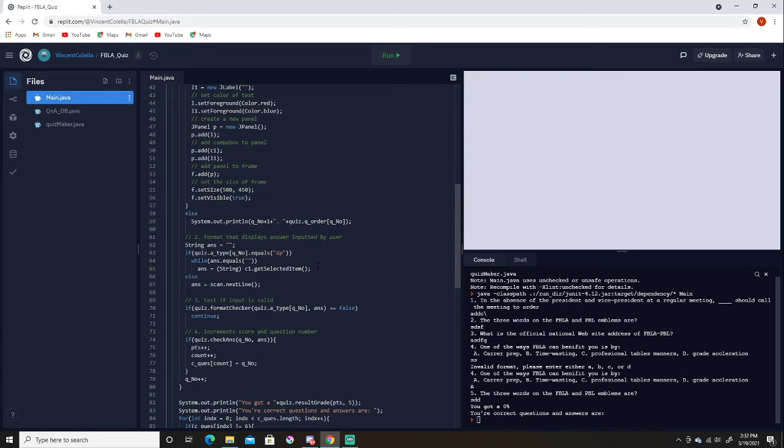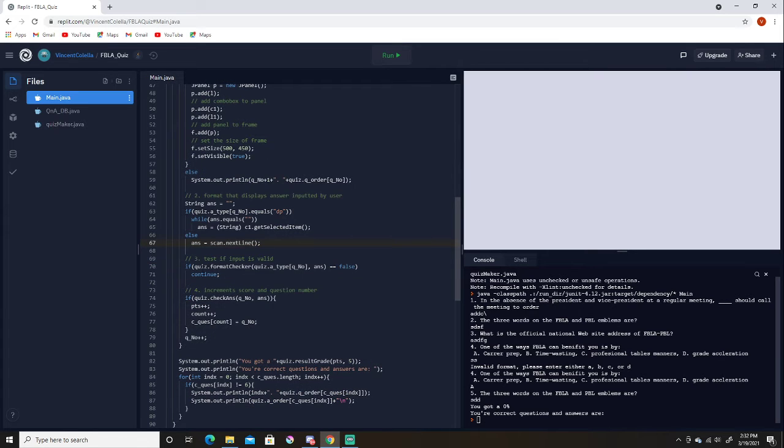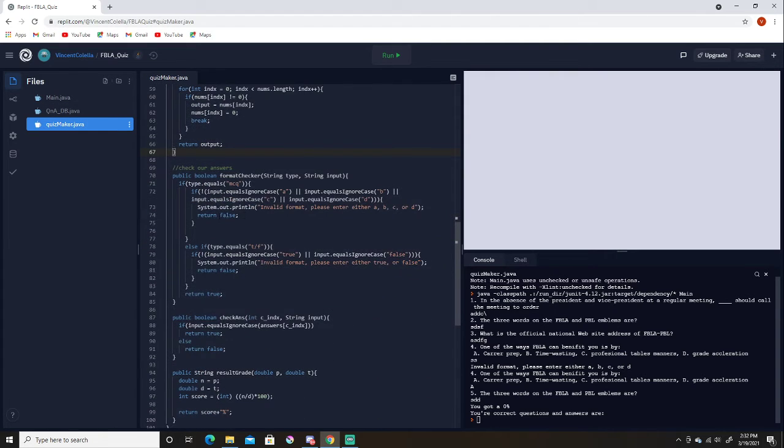Now, for our input, we take our selected item from a Dropbox if it's a Dropbox, or we get user input if it's any other question. Now we test if it's valid using format checker. Format checker will basically check through all the questions and be sure it's saying, oh, if it's multiple choice, are we using A, B, C, or D? Or if it's true or false, we say true or false.